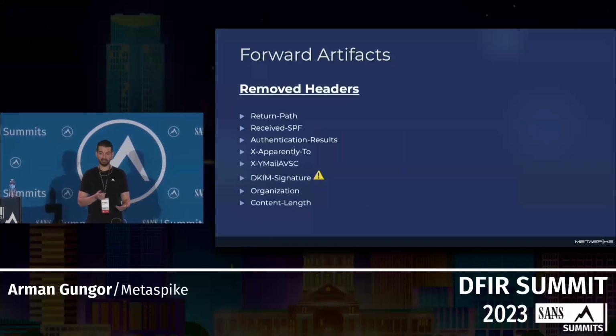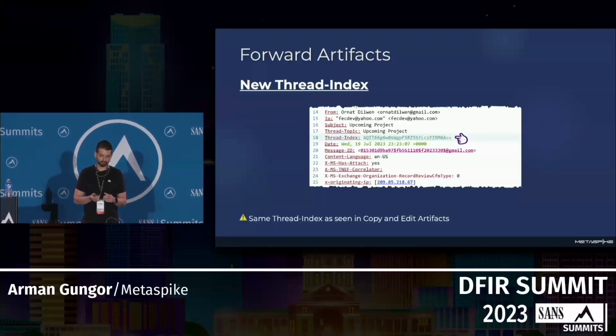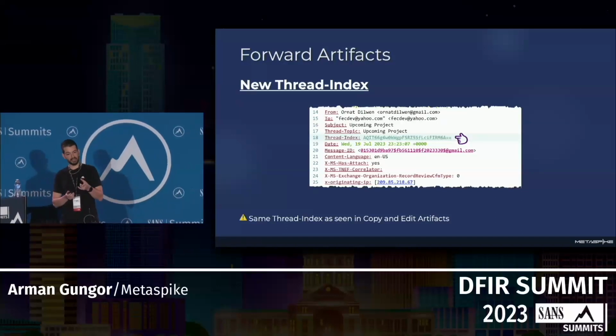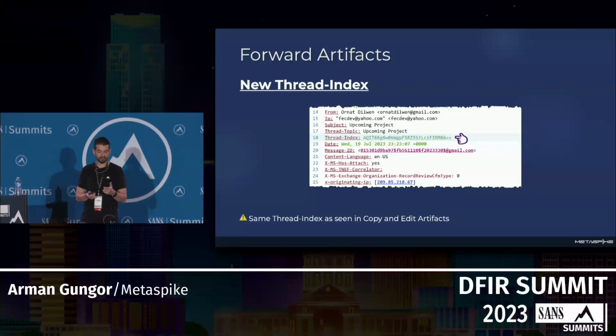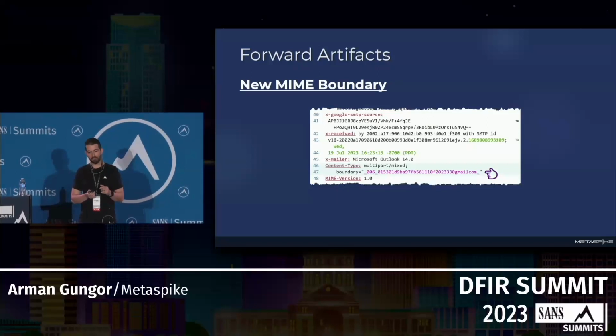So we have some additional headers, but we have quite a few removed headers, even more so than before. And again, a notable removed header there is the DKIM signature. So once again, we're losing that DKIM signature header just by way of forwarding the email. That is very notable here. We get a new thread index, again similar to the copy and edit artifacts, and it is notable that it is the same exact thread index, so it's calculated the same way. A new MIME boundary, but wait a minute, this MIME boundary is a little bit different.